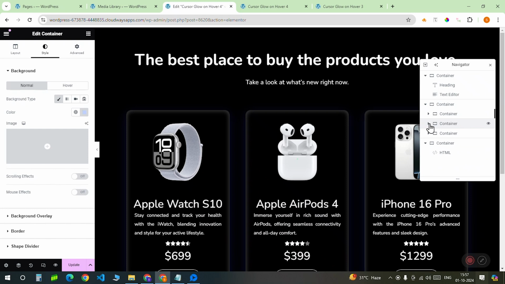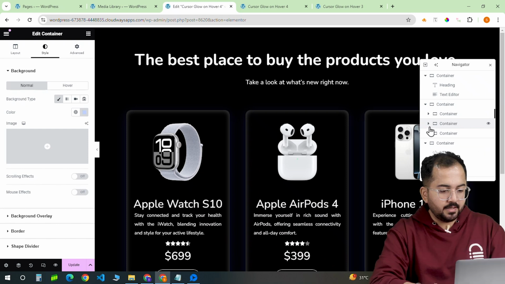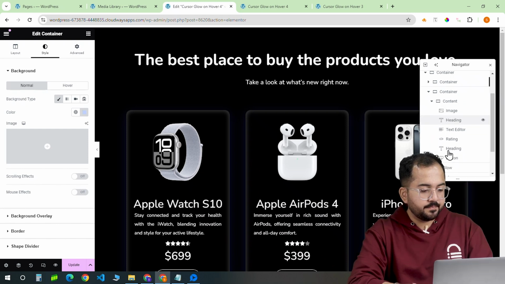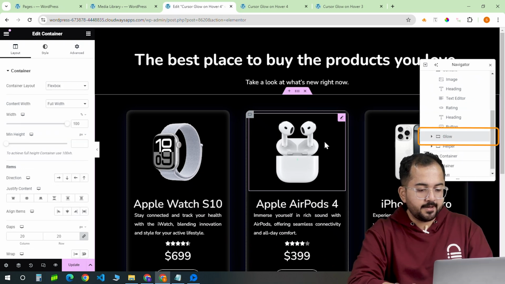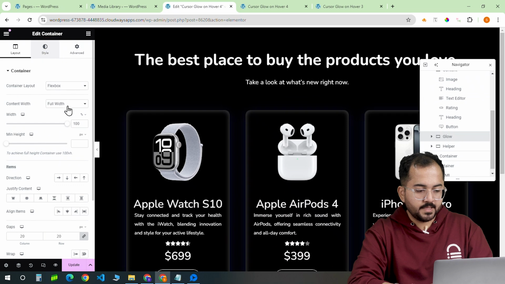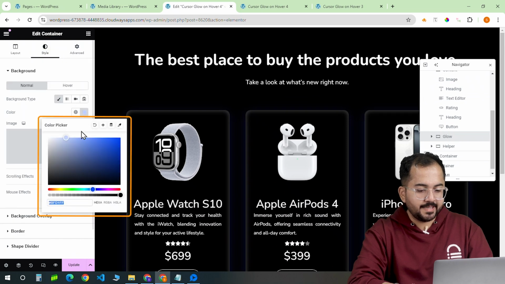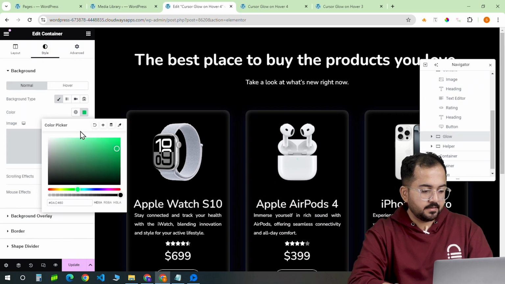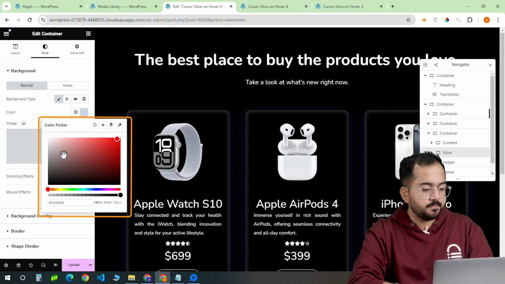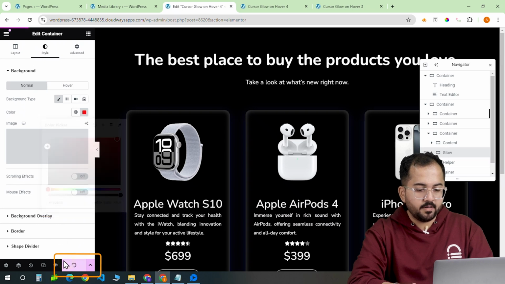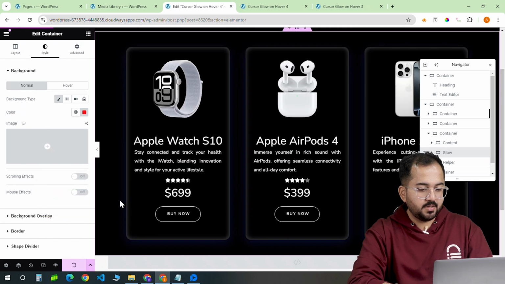Okay, if you want different colors in the glow effect for each card, you need to change the background of the card. Let me show you how. Let's just select the second card container, choose the glow container, and change the background color like this. I'll do the same for the third container and update the page. All right, let's preview it.